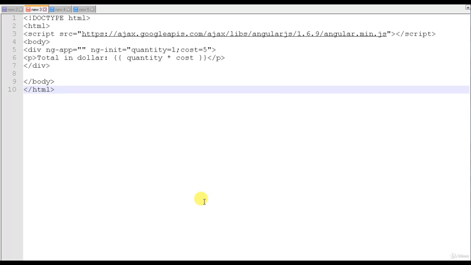It is a very useful feature of AngularJS. It binds the data to the HTML. AngularJS expressions are mostly the same as JavaScript expressions, and they can have literals, operators, and variables.